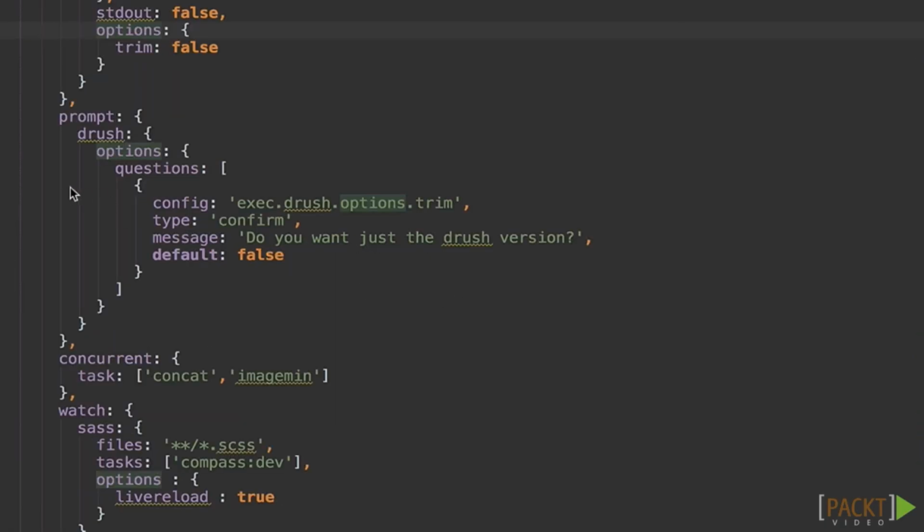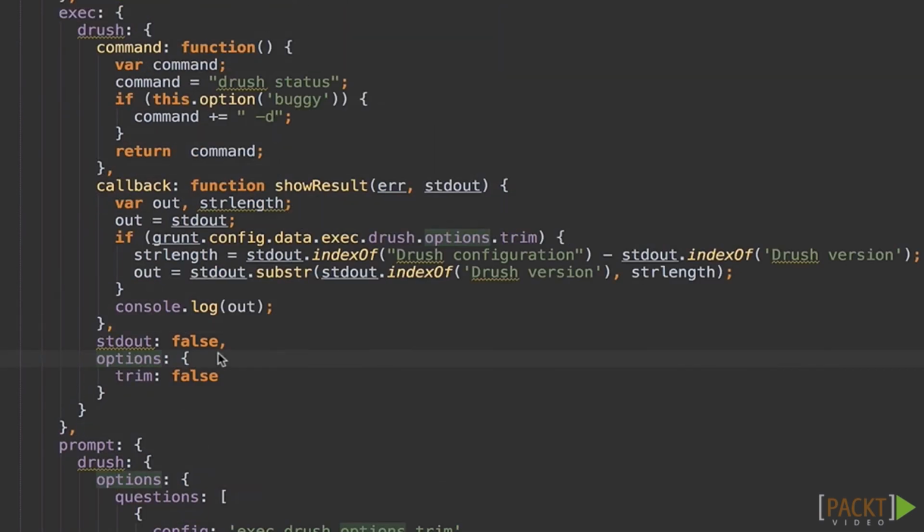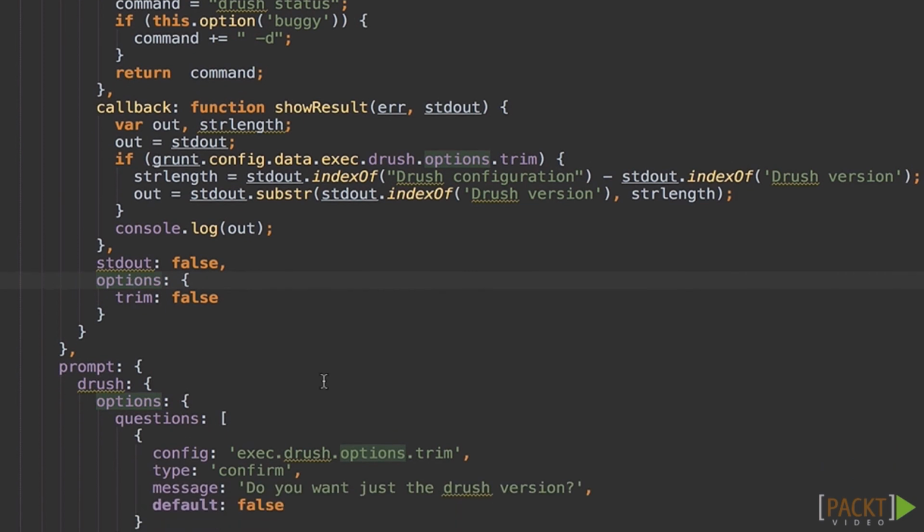Now over in our editor, you can see this entry. This task is called prompt. And under Drush, I have options. And under options, I have questions. Now you can see the message, do you want just the Drush version? Now this config, you'll notice that this points to our exec option. This is the same option we created right here, exec.drush.options.trim.